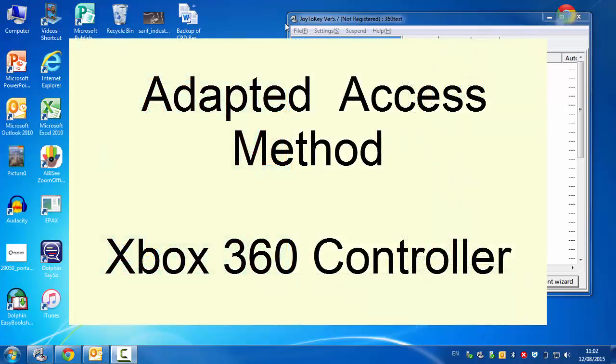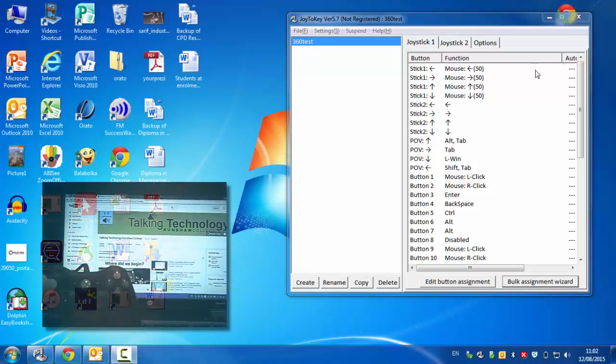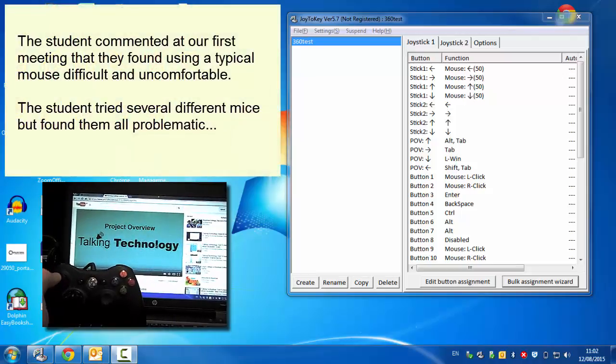Hello, in this video I'm going to look at an alternative input method I've been developing for a student I've been working with. I'm actually using an Xbox 360 controller here. You can see this profile I've got set up is called 360 test. Basically the young person needed an alternative way to access the computer.